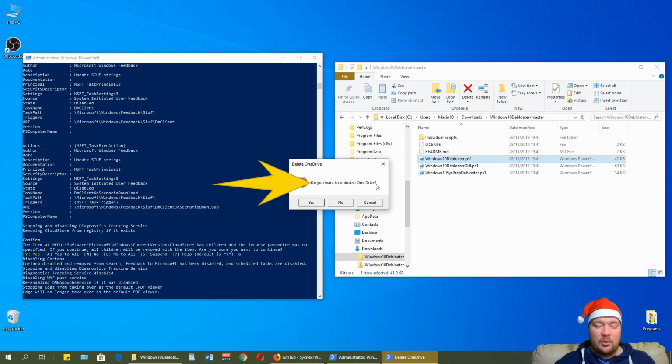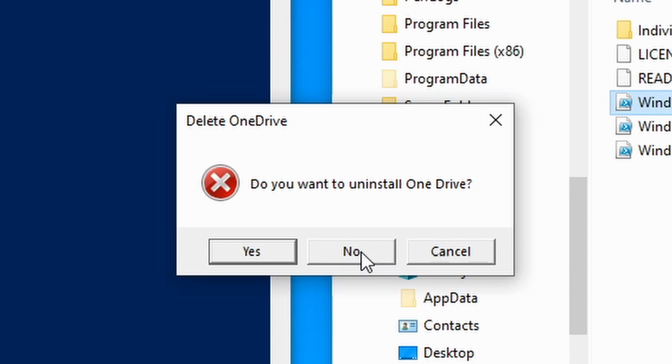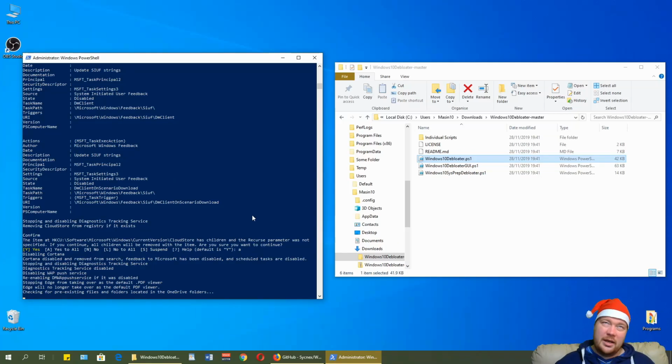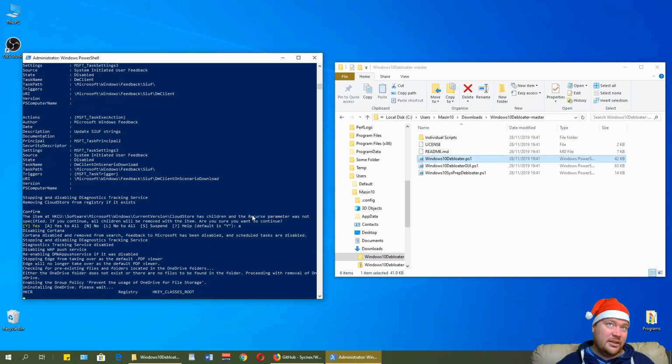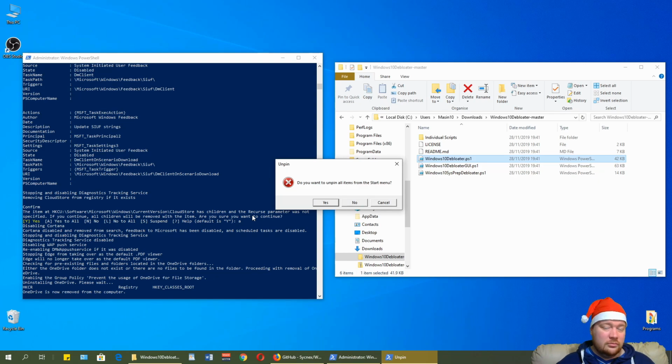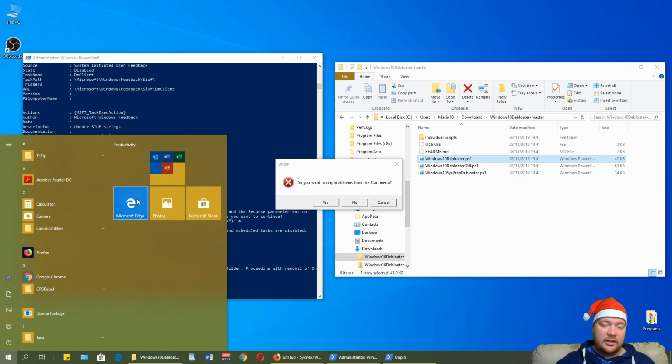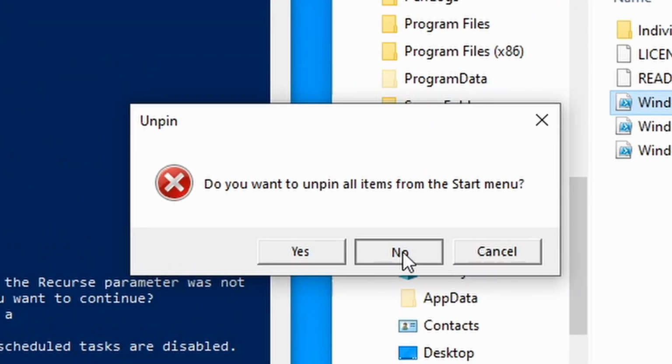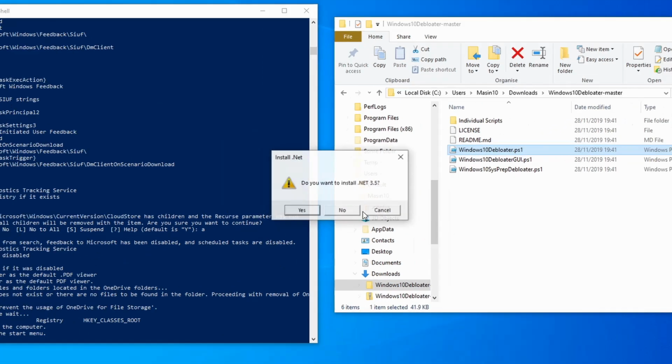Next, do you want to uninstall OneDrive? If you are using OneDrive, then click no. If you are not using it, then freely just click yes. Okay, basically if you have planned on using it, you can click no, but you can still click yes and after that install it once again if you need to. Do you want to unpin all items from start menu? And all items means over here, all the tiles that you have here. I will just click no. If you want to remove them, then just click yes. Whatever you want.